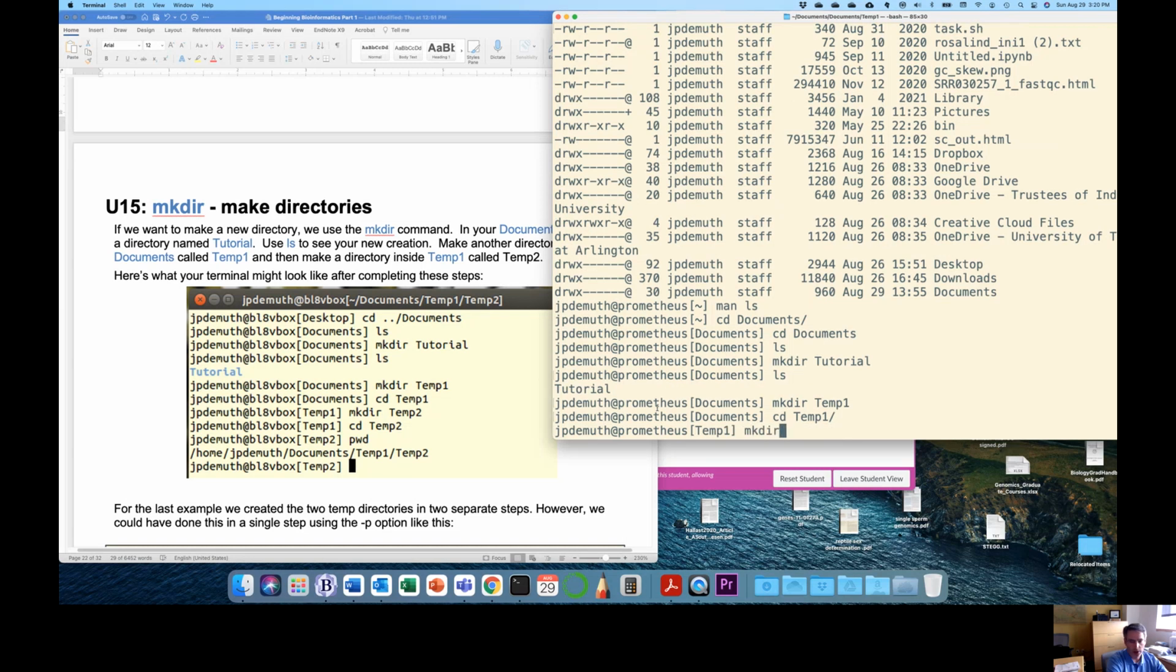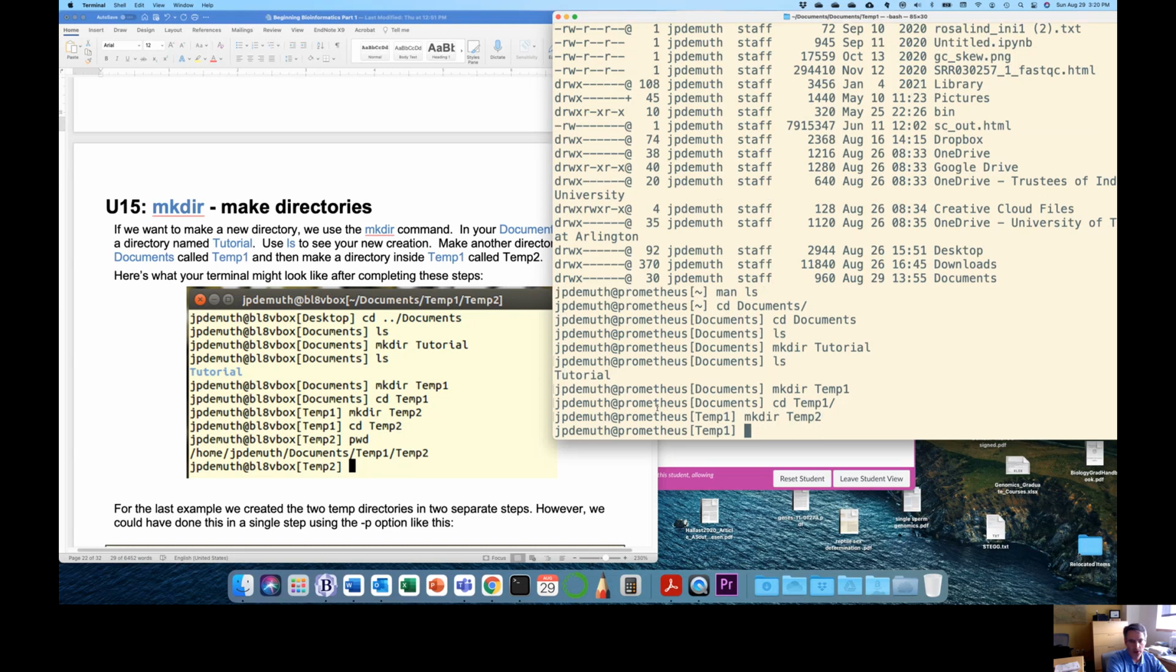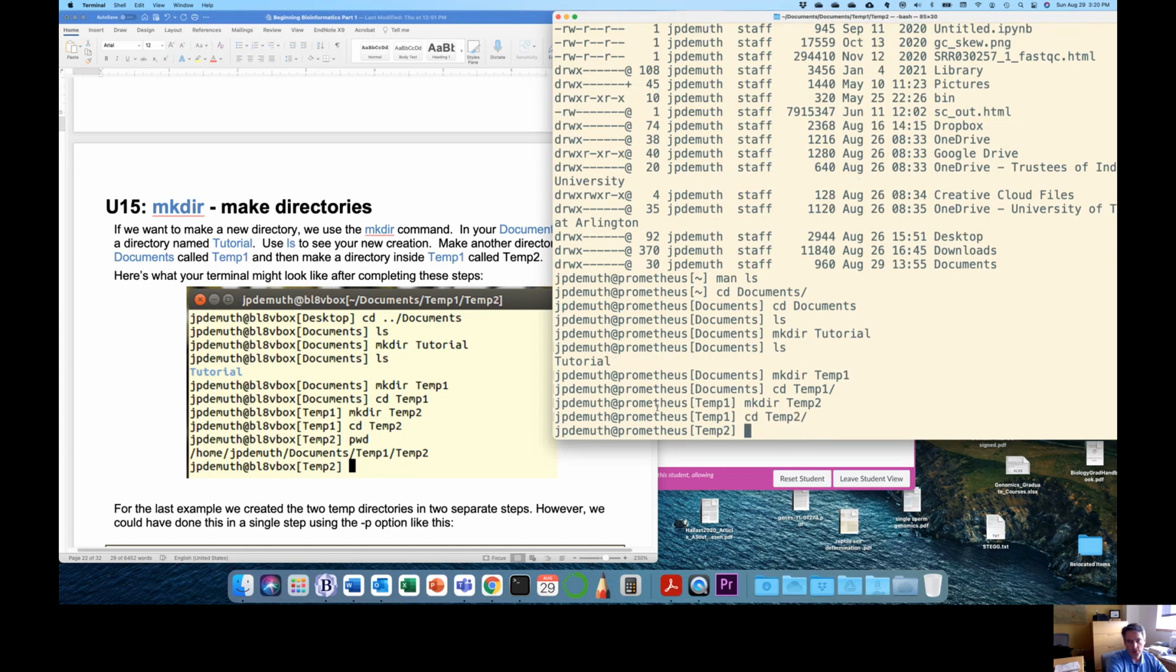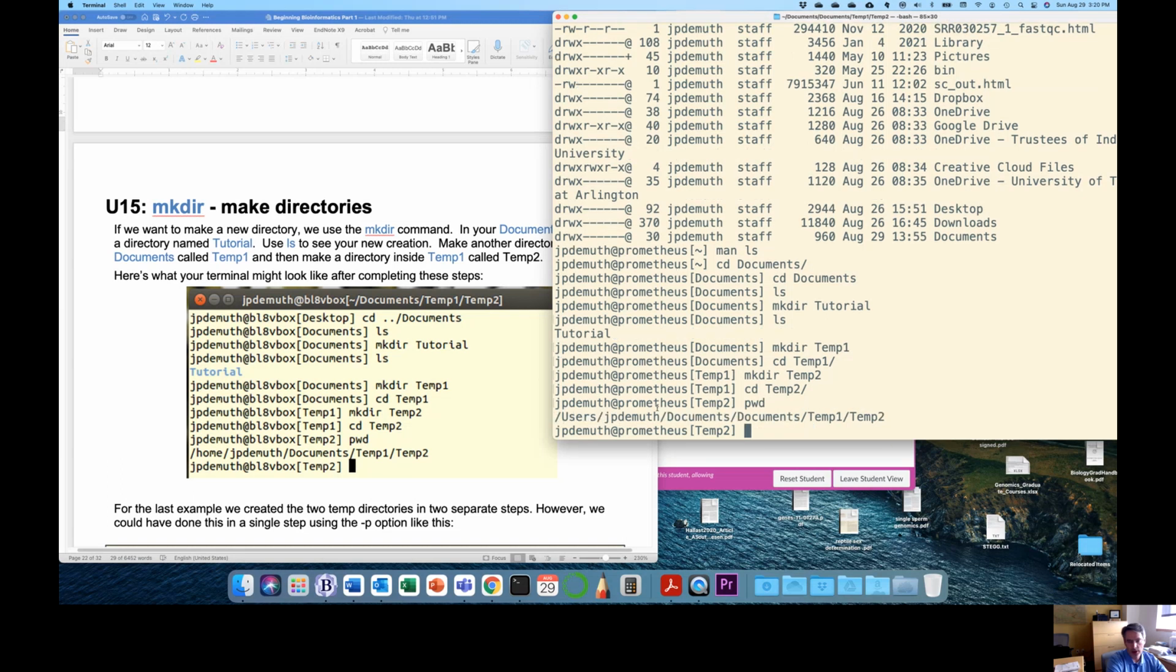Now I'm going to make another directory, make directory temp2. And then I'll cd to temp2. And now if I do pwd, you can see, like I was saying, I have a documents folder inside my documents folder, but then I created temp1 and then I created temp2. And I am all the way down in that second folder, temp2. I can also see on my working directory in my command prompt, it says I'm in temp2.